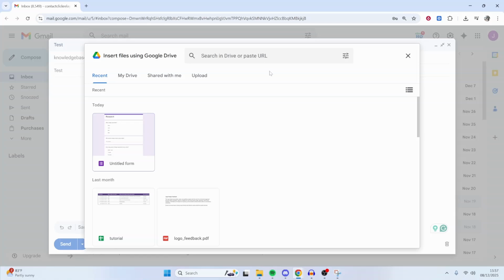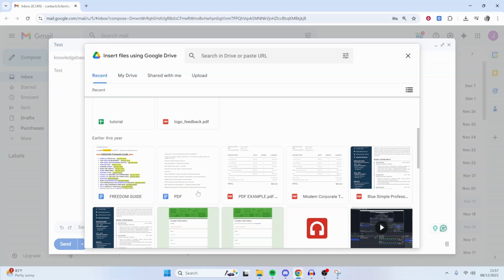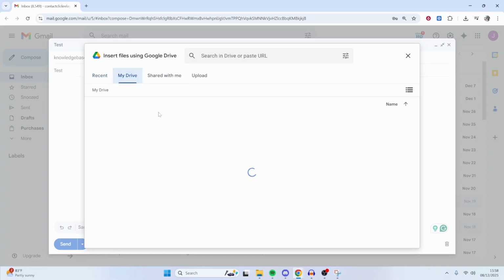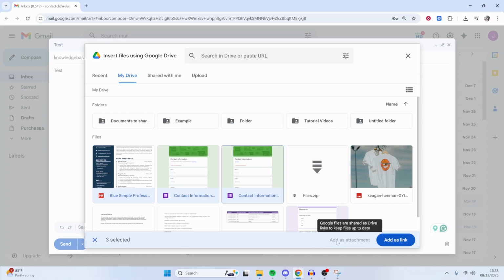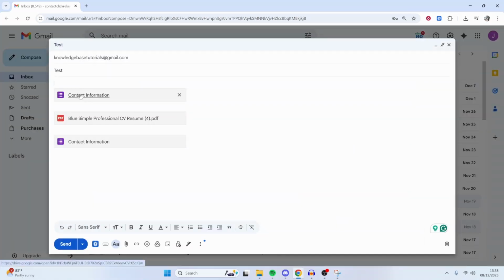But if you're already logged onto Drive using the same email, you can either go to Recent and find a file here, or you can go to My Drive and find any files that you may have in Drive. If you want to upload more than one file, hold down Control on your keyboard and then click the files you want to upload. Then you can see how many are selected. You can either add them as an attachment if the files aren't too big, or you can click Add as Link and they're going to then be added to your email.